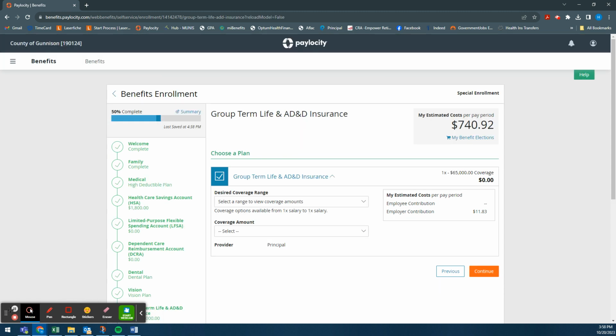Next, you will be prompted to elect group term life insurance and AD&D. So this is 100% employer paid, which you can see right here. And the desired coverage range is actually going to be populated from your salary automatically. So in this test employee, their salary is listed here.